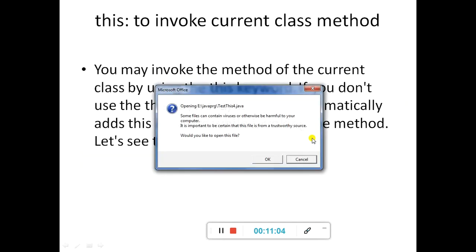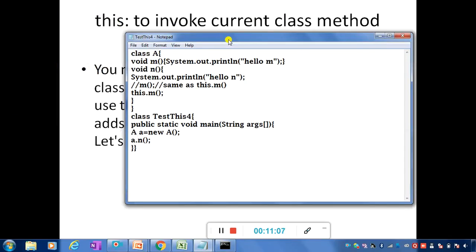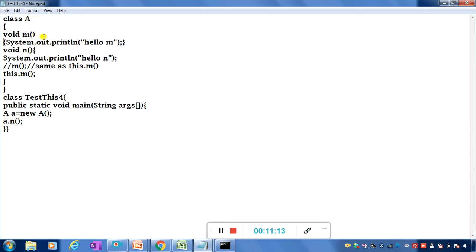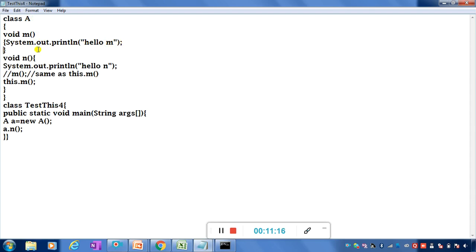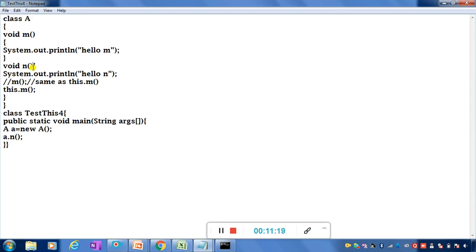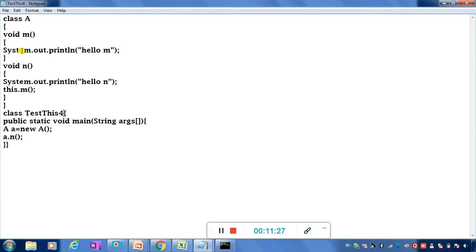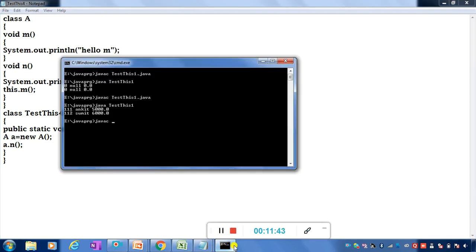So we'll see one example. Now this is a class A having a method m, and a method n, and I am calling m over here, and I am creating an object of A, and I am calling a.n. So if I just compile and execute it, the output will be the same.